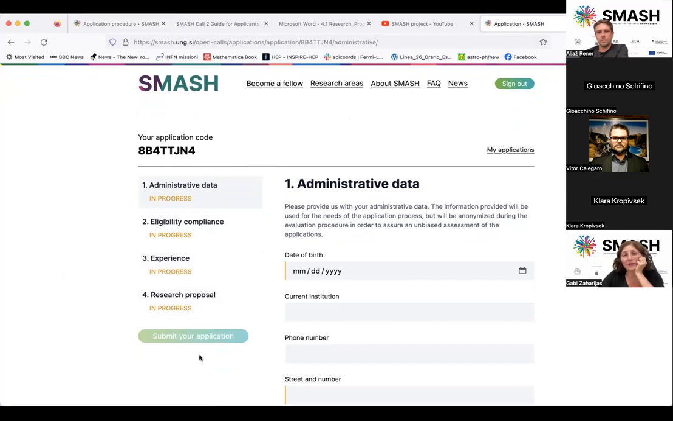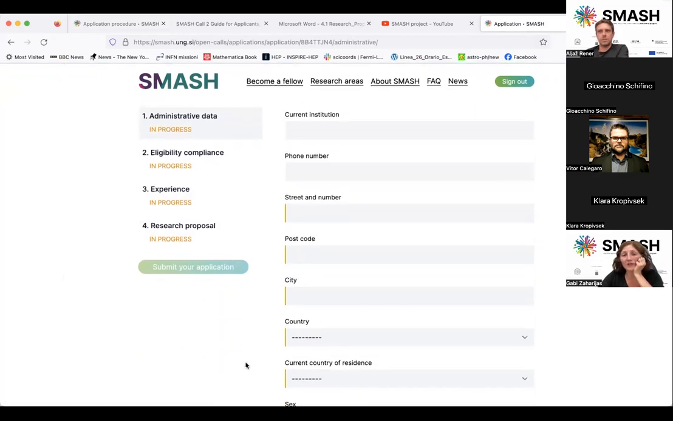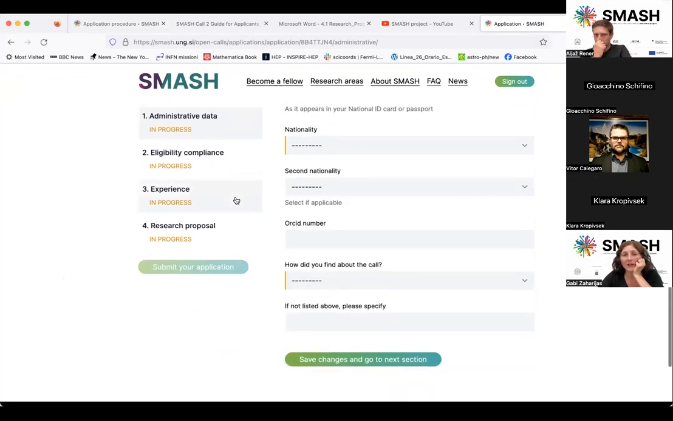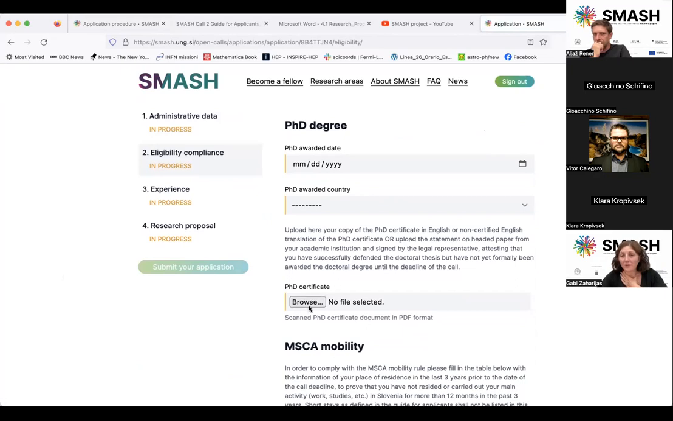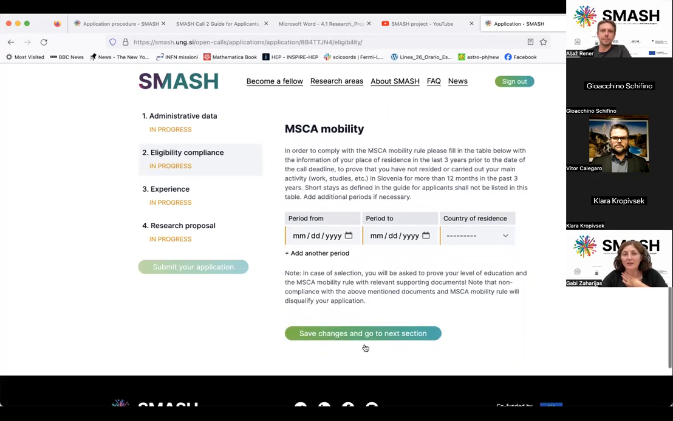Because as you will see, there is lots of administrative data that you should specify. For eligibility compliance, you will have to upload a PhD certificate or a document from your institution saying that you successfully defended your PhD thesis. You will have to put in the dates where you worked recently to prove that you were not in Slovenia, and things like that.